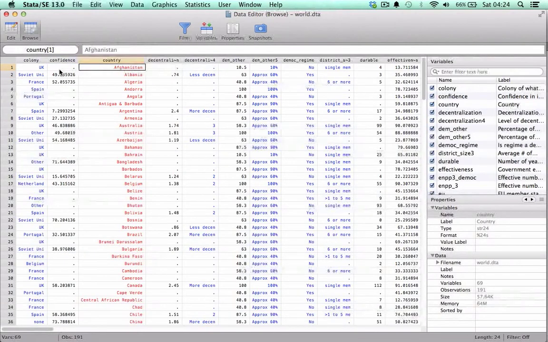This variable is what we call a string variable. This is a variable that Stata does not interpret as numeric. It's simply a name that can contain both numbers and letters. In this case, this is the name of the countries that we have in our dataset. There is very little you can do with these variables, and usually we have to recode these variables into numerical figures so that Stata can use them for other purposes.